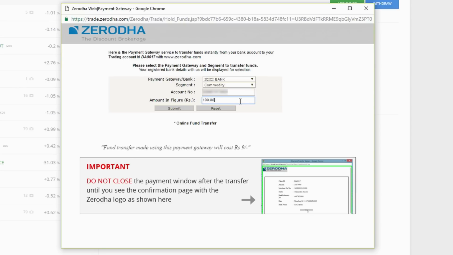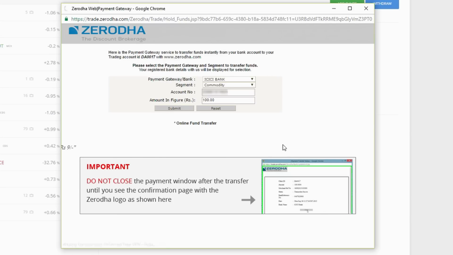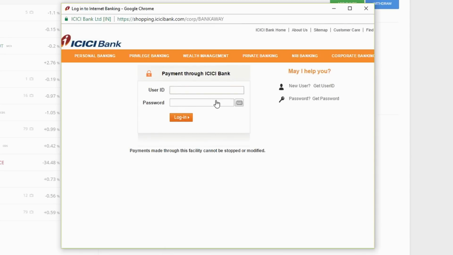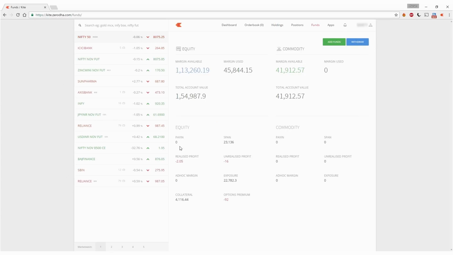Key in the amount and click Submit. Before you click Submit, you need to observe that the cost is Rs. 9, and you should not close this window until such a time that you get a confirmation from the bank that the money has been credited. Go through your bank process, wait for the confirmation, and the final confirmation is when you see this pay in column here updated with the amount you transferred.